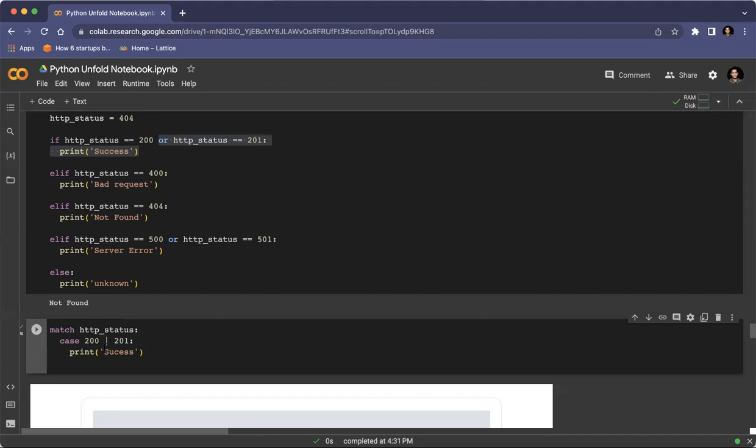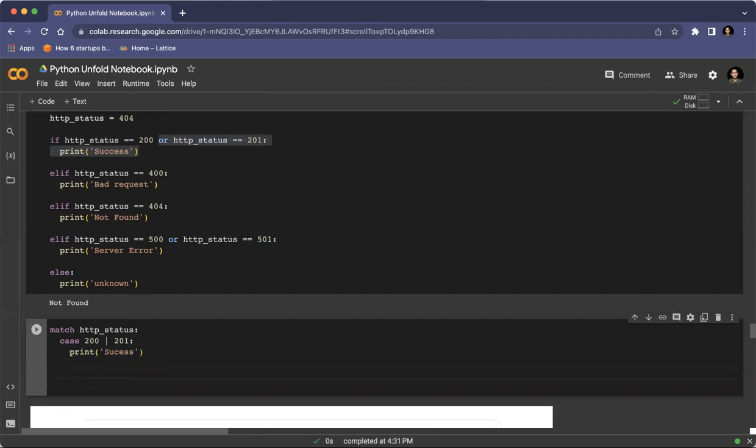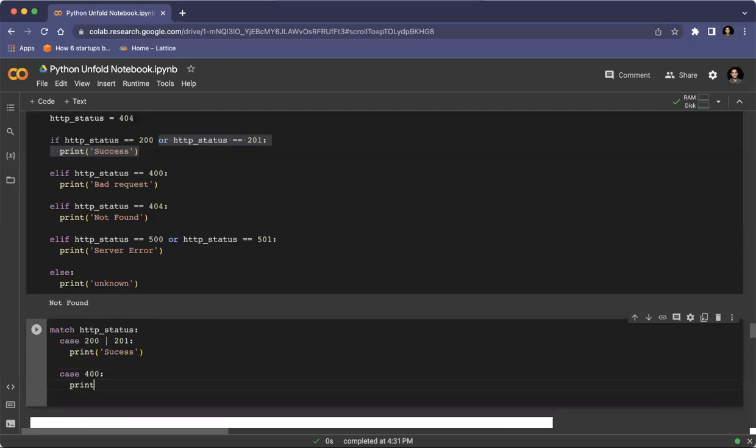Now, if you have to go for the 400, which means a bad request, what you can do is say, if the case is 400, then print the same message, that is bad request.